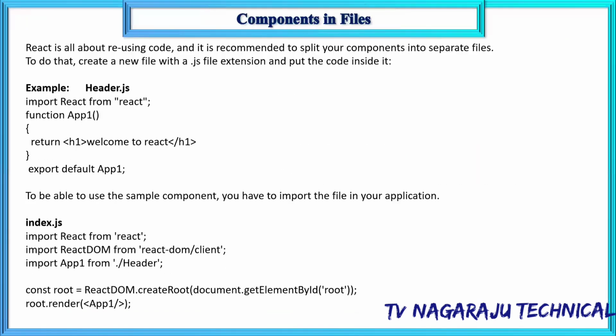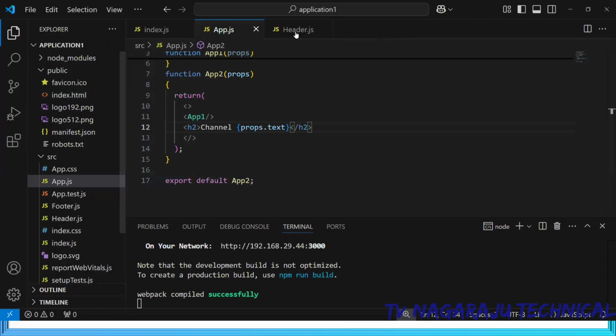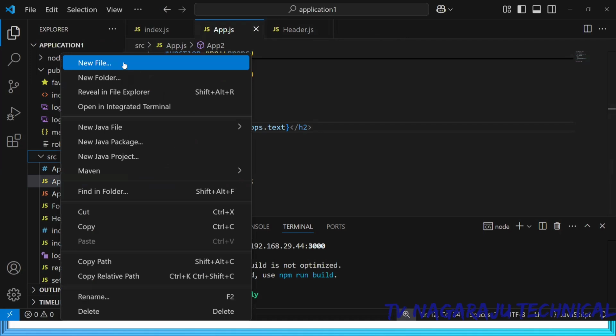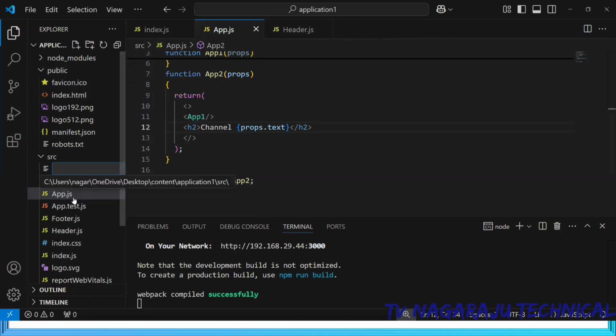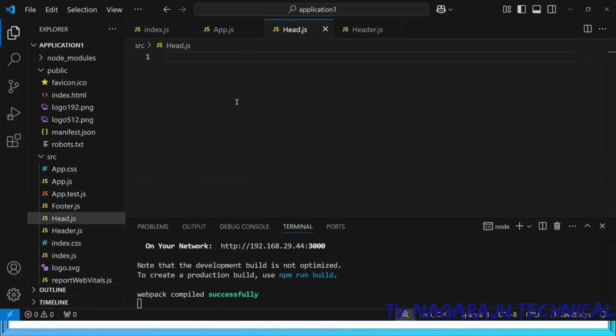Now not only this, you can place the components in separate files also, like class components. Observe, here everything is related to class. You can place the components in a separate file, and you can import that file. Suppose I am creating, under source, right click, new file. I give some file name, head.js. In head.js, whatever information you want, you can write.